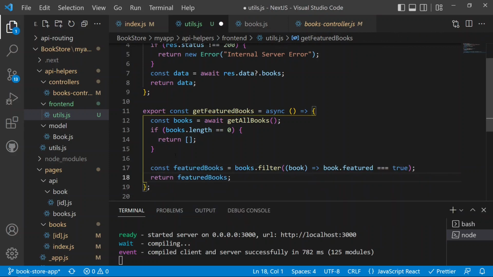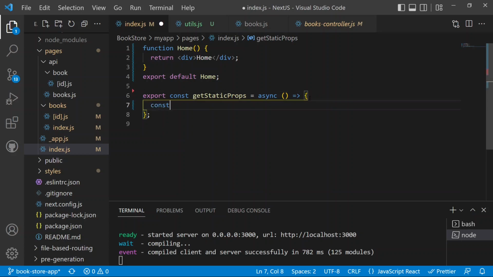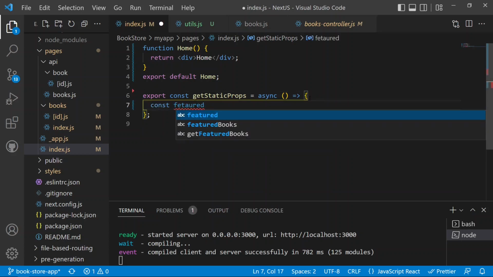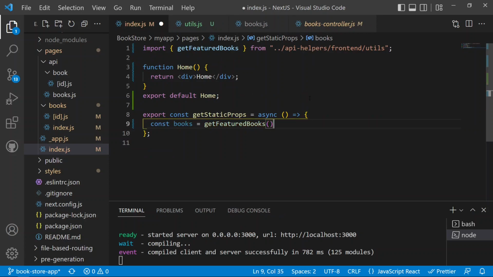So if we now save, we need to move on into the index.js page file. After that, we can call this function. So we can have a const books equal to the get featured books, which will be imported from the API helpers, and make sure you are importing it from the front end. And after that we need to add the await as well, because we need to await for this task.